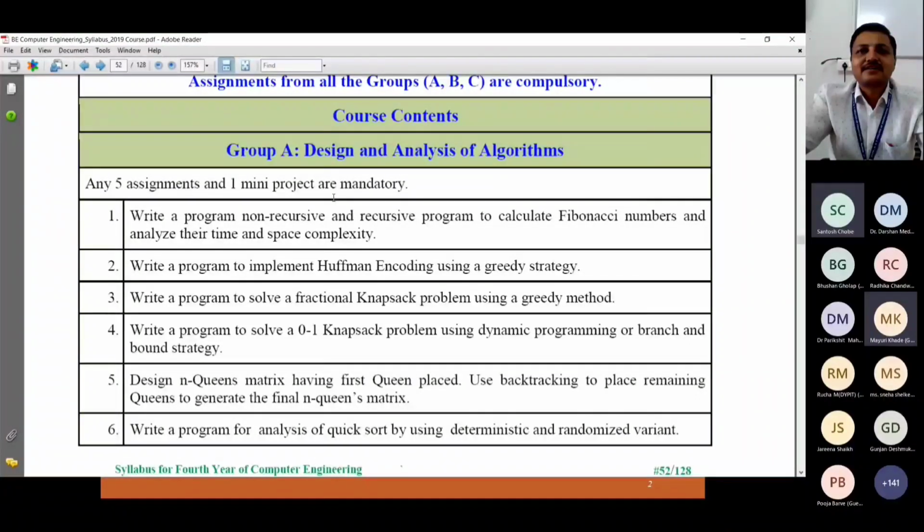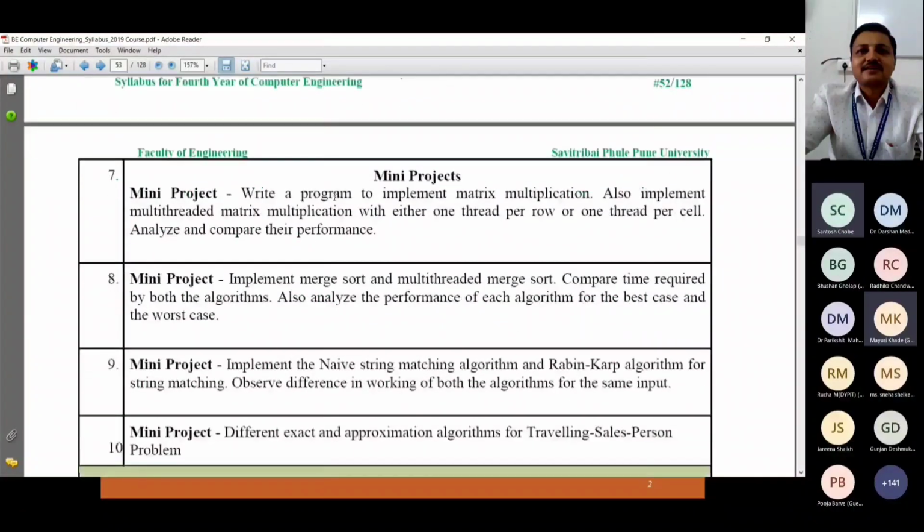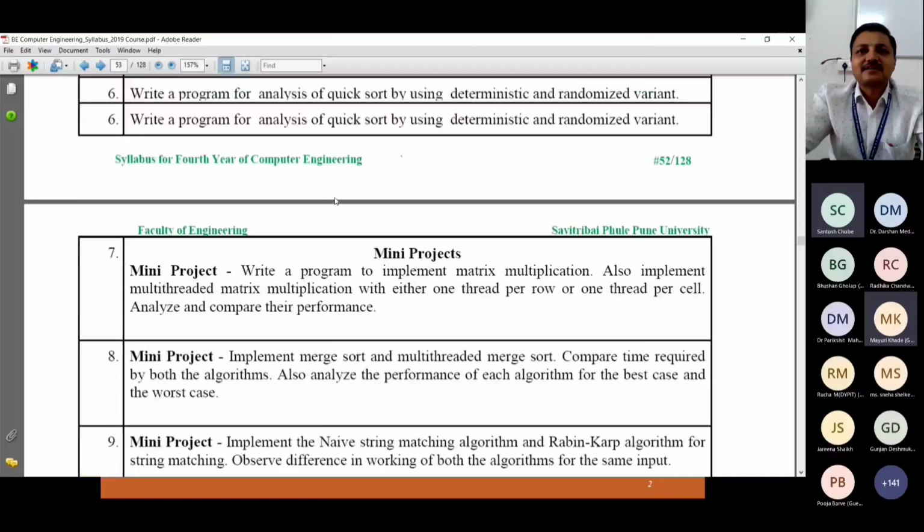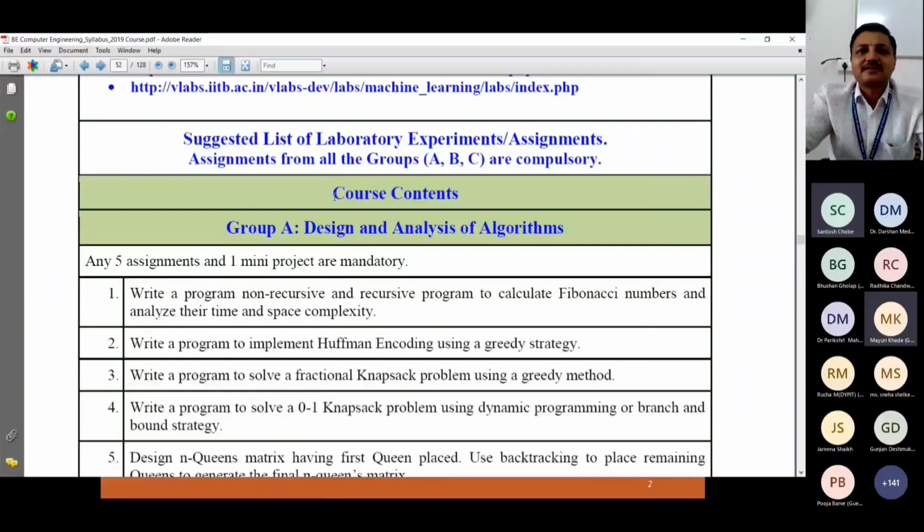Then as far as the syllabus is concerned, it is very much clear that we have to conduct any 5 assignments from group A and one mini project is to be conducted. So there are total 6 assignments given here. Out of these 6 assignments, 5 assignments are to be covered, and out of 4 given mini projects, one mini project is to be completed, right? So this is as far as the syllabus is concerned.